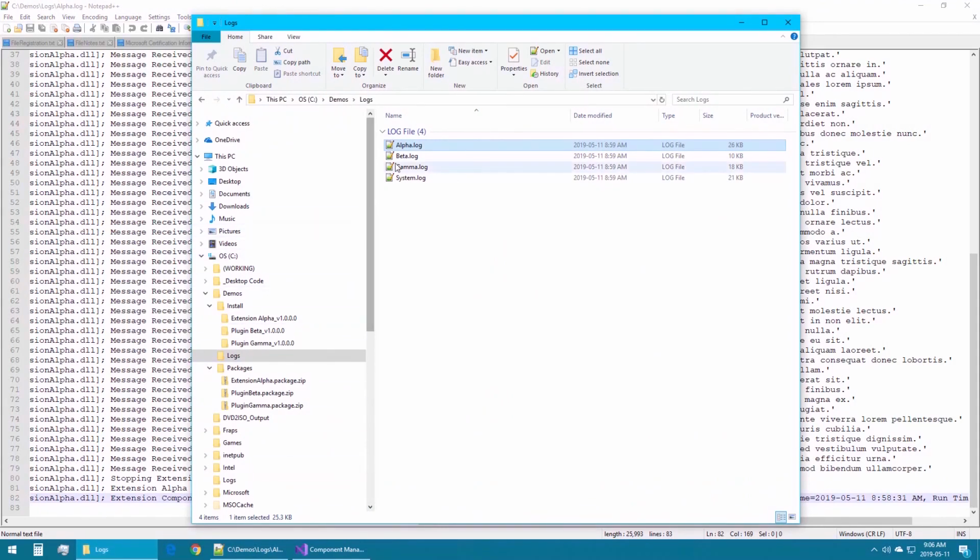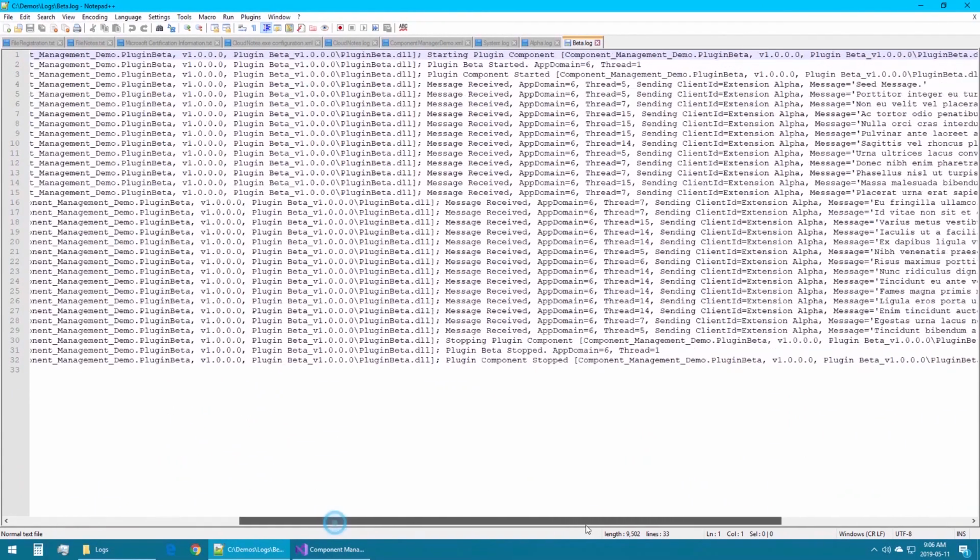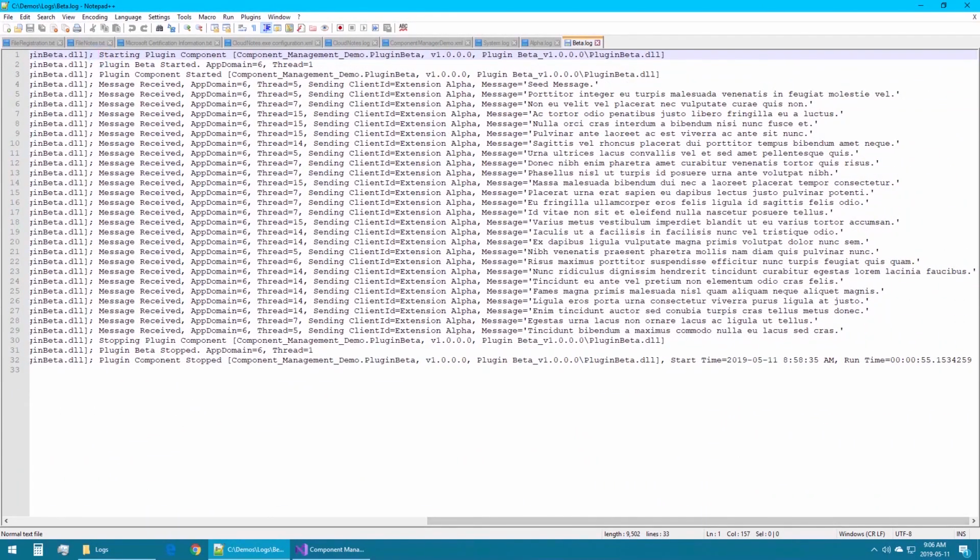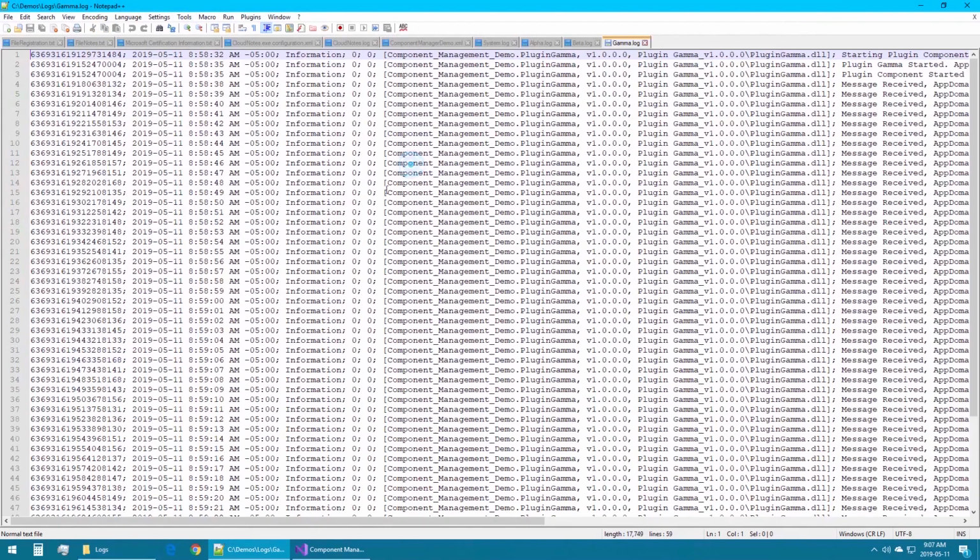Looking at the plugin Beta log, we can see that it was started and is running in application domain 6. This is because it is a plugin and is running in a different application domain than its host. We can see that it received the seed message from extension alpha and then receives only messages from extension alpha. This is because the components have been programmed to respond directly to the clients that sent the message, in this case, extension alpha.